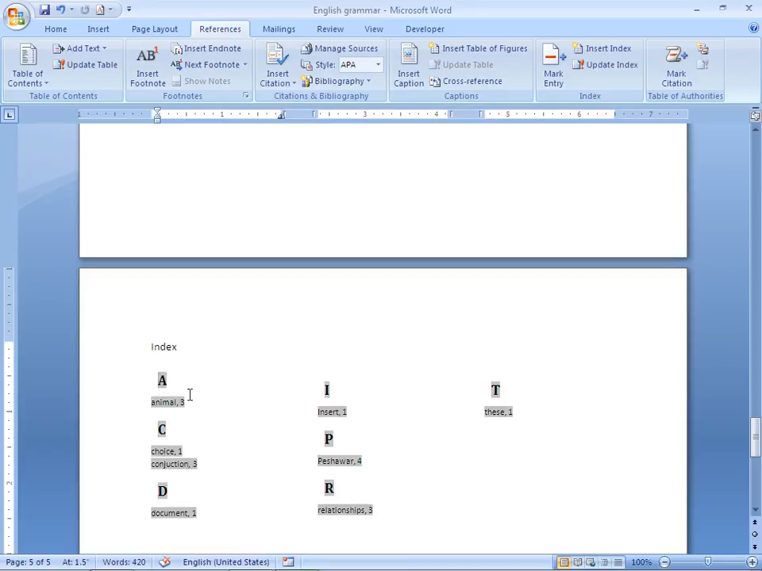The words starting with A, animal, is present on page 3. Similarly, choice is present on page 1, and under C, conjunction is present on page 3. This is an index.